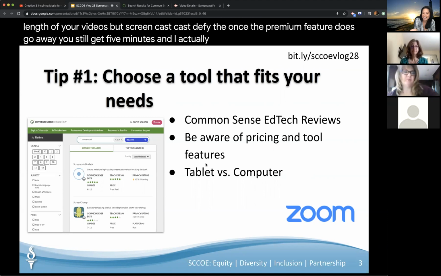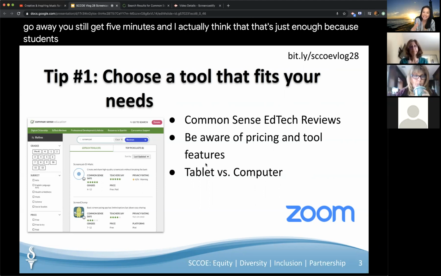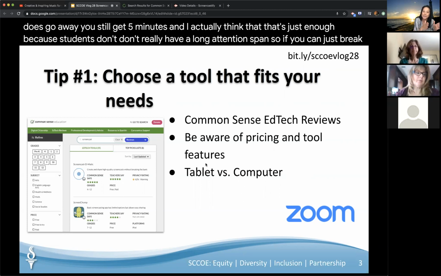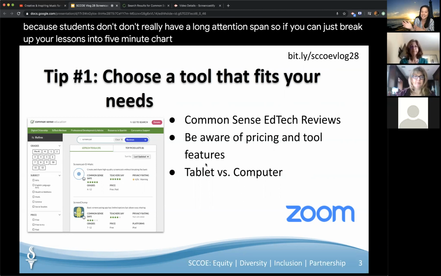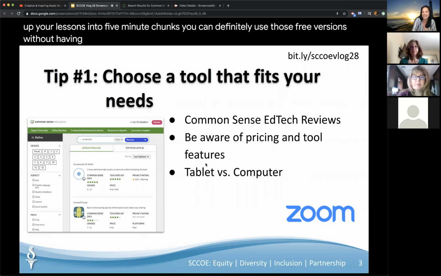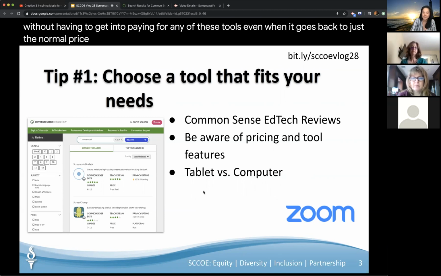And I actually think that that's just enough because students don't really have a long attention span. So if you can just break up your lessons into 5-minute chunks, you can definitely use those free versions without having to get into paying for any of these tools, even when it goes back to just their normal pricing. So that is something to be aware of.